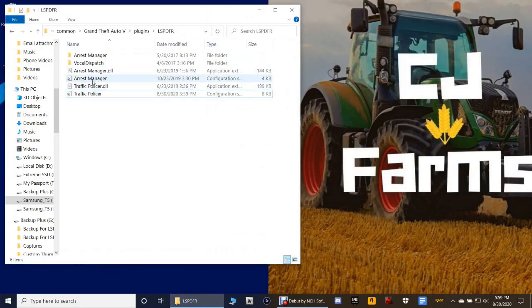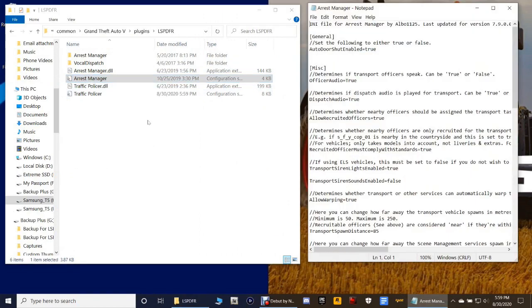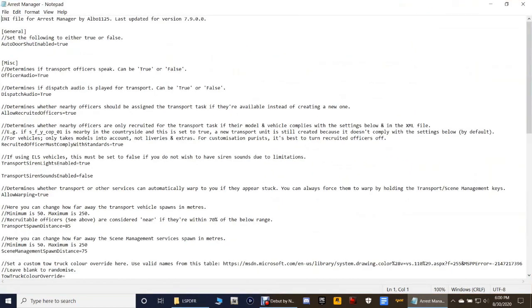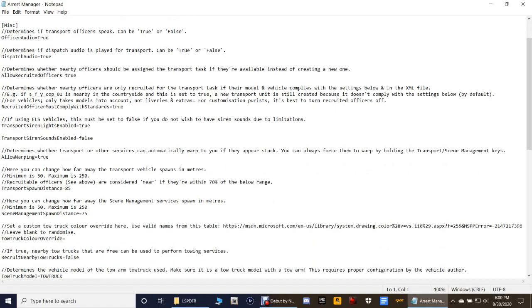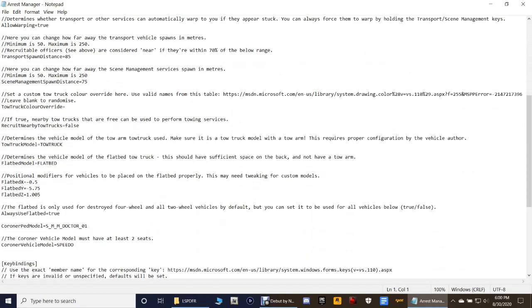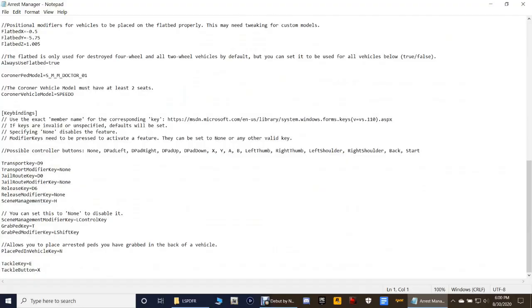Now, Arrest Manager, guys, go into the configuration file of Arrest Manager. All right? Let's pull this up real big. Now, from my memory, guys, which sucks really bad, to say the least, I don't think there's anything you have to change in here by default. I think everything is set by default in Arrest Manager. Okay, right here, guys, we do need to change this.